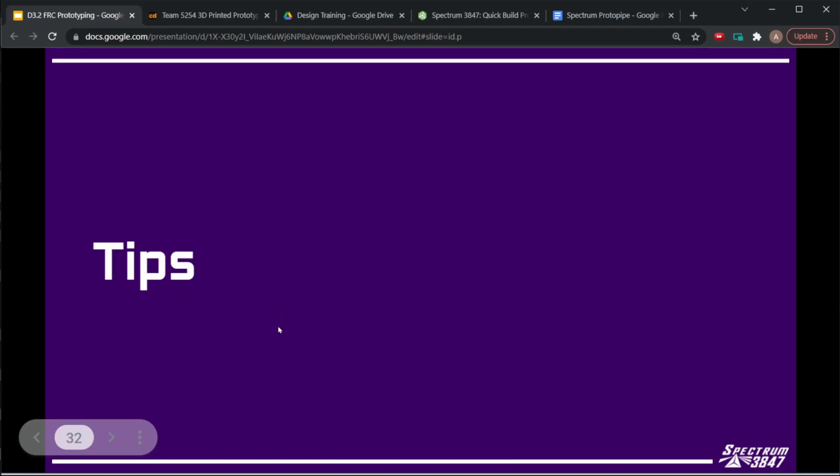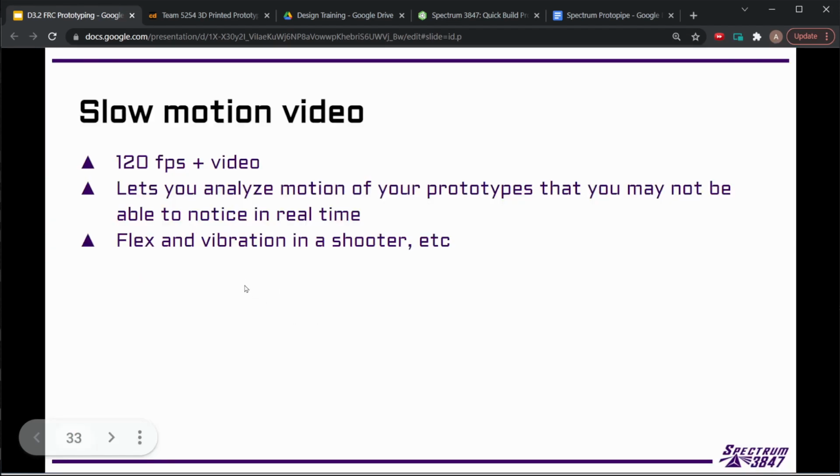Okay, a couple things, then we're going to look at examples for a few minutes before we end here. So one of the other tools that we use while prototyping is being able to take high-speed video of our prototypes. There's a lot of times we're going to be looking at how they're interacting with the game pieces or themselves, and we want to be able to look at details that we may not be able to see in real time.